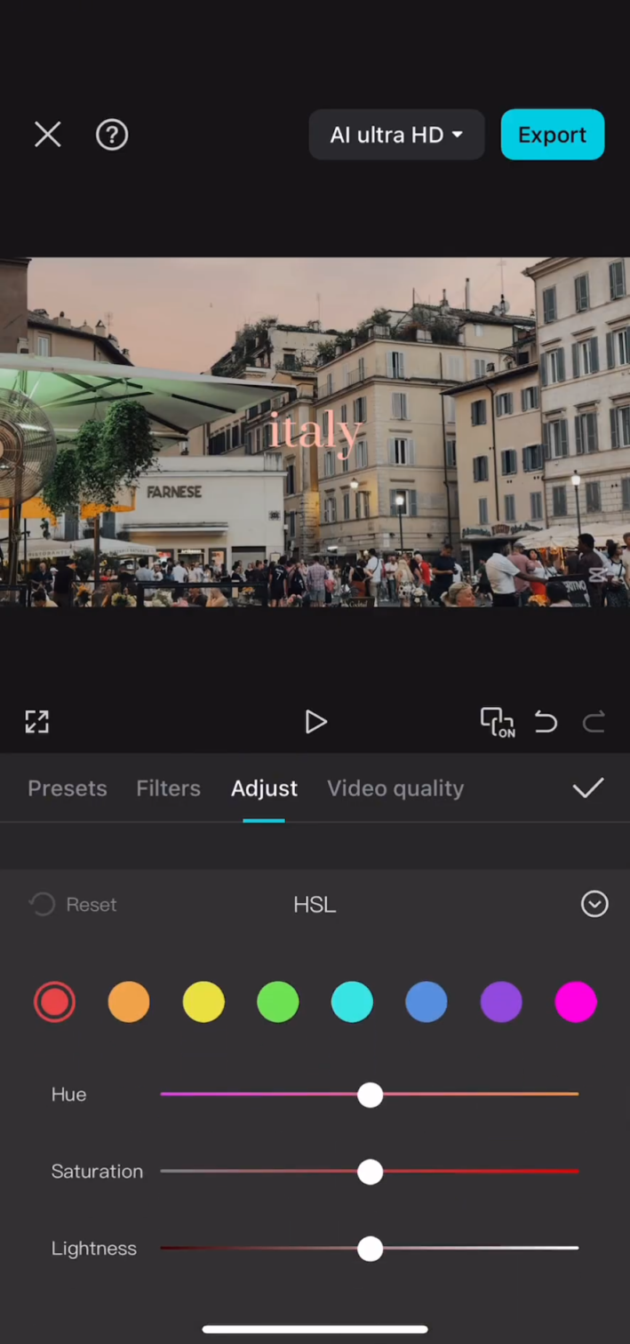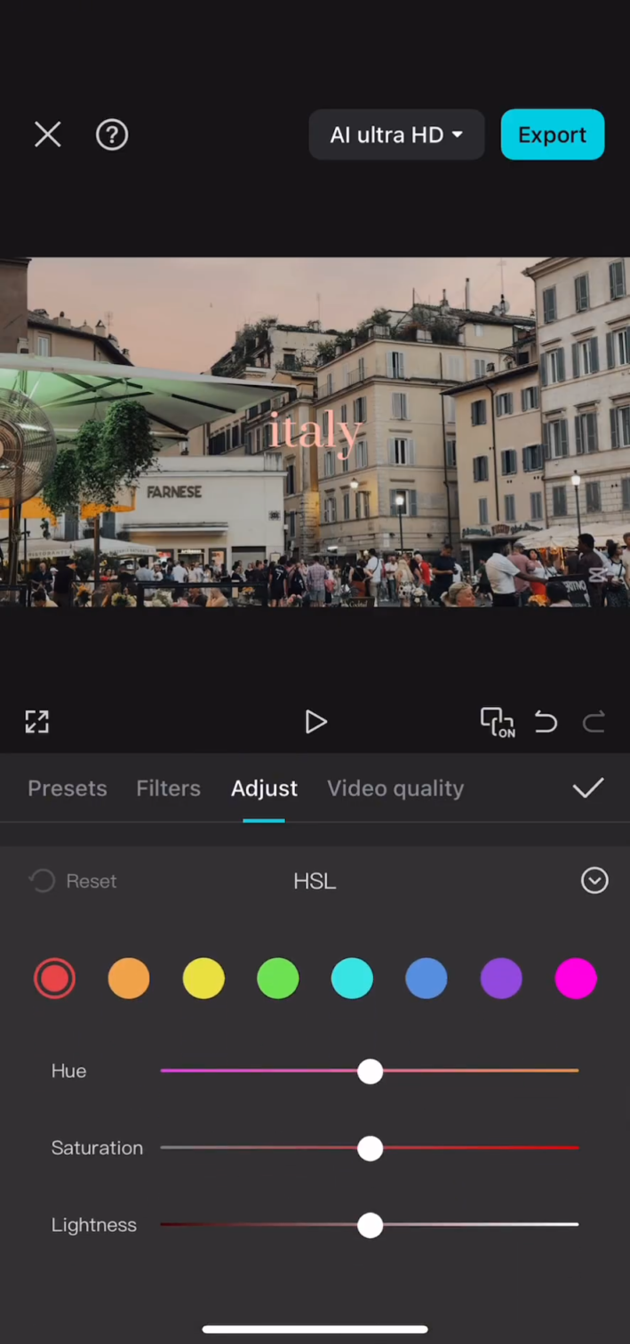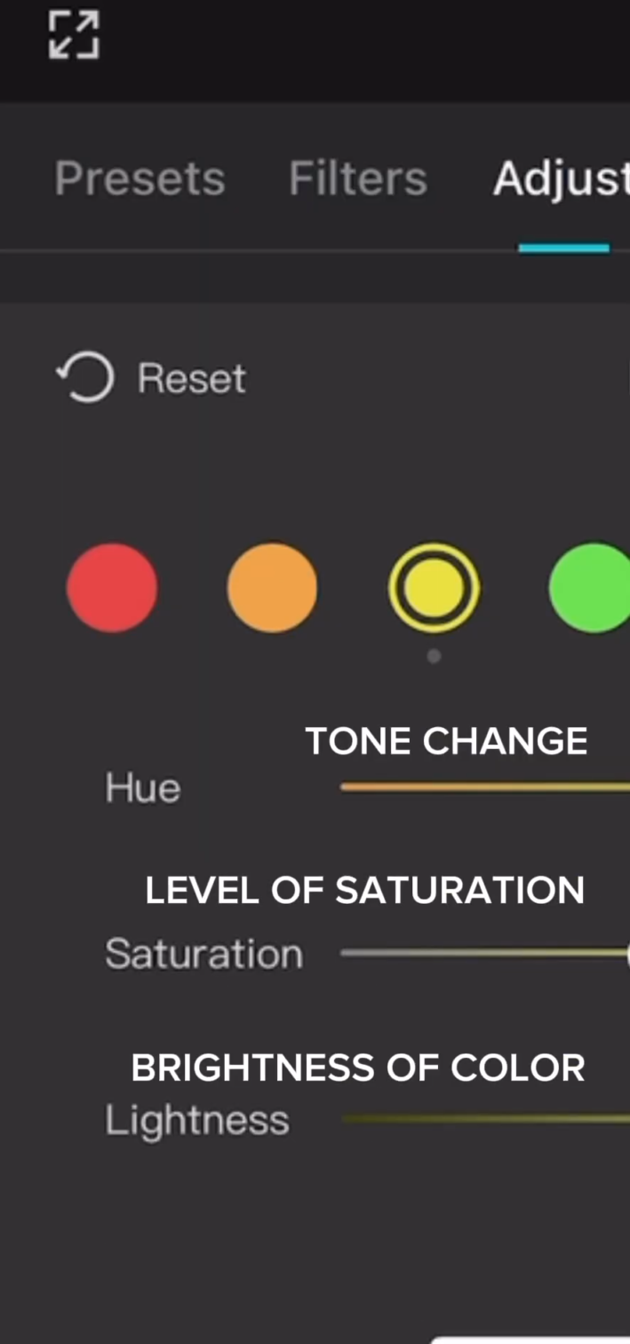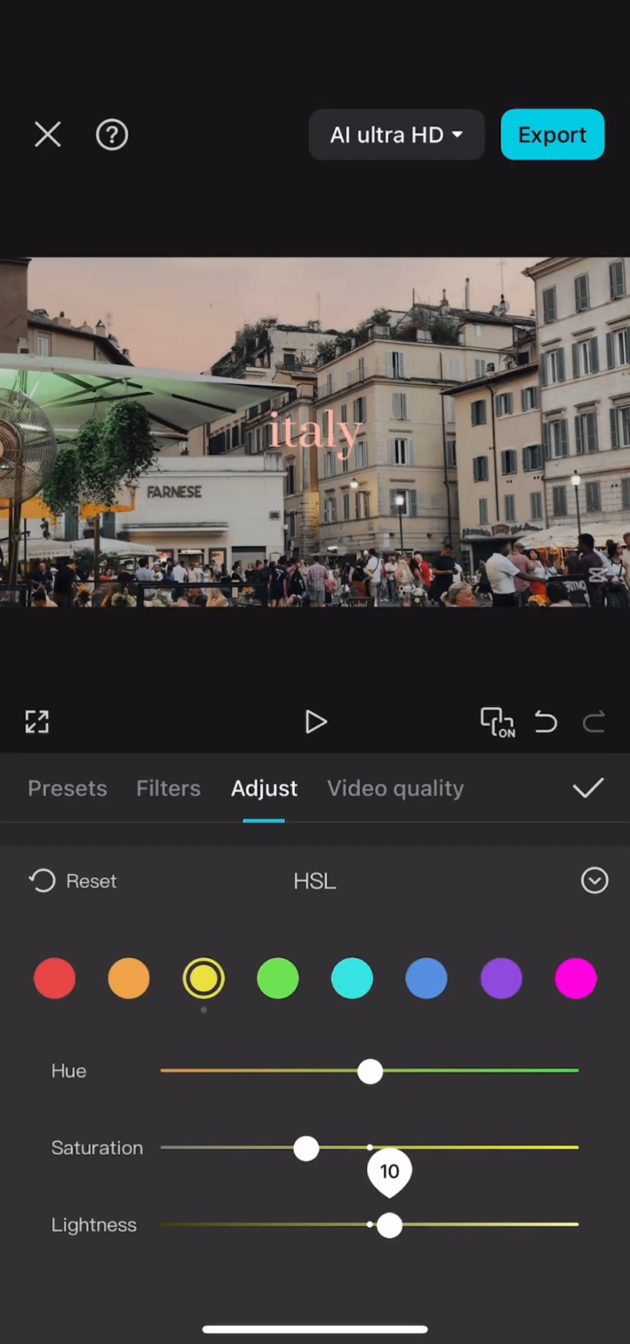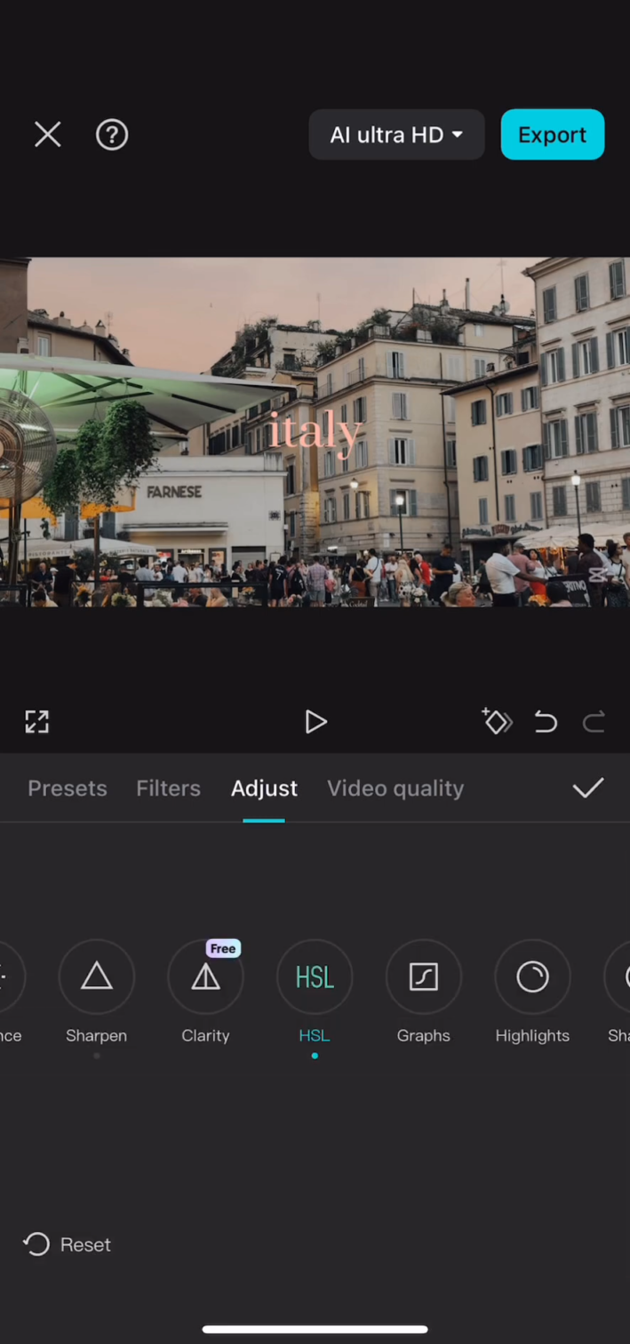Now let's talk about HSL, which is perfect if you want to target specific colors, for example making the sky more blue or the greens in the landscape more vibrant. Or if your video feels too orangey, you can make it less saturated by dragging the saturation slider. I think HSL is one of the best features to make your video more cinematic or advanced, so you can play with all the colors to precisely express the atmosphere of a specific storyline.